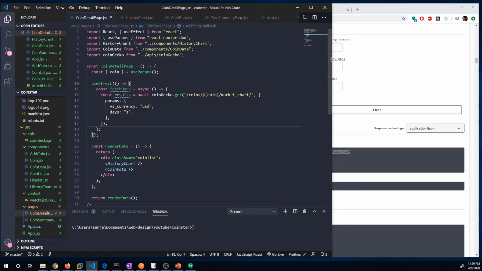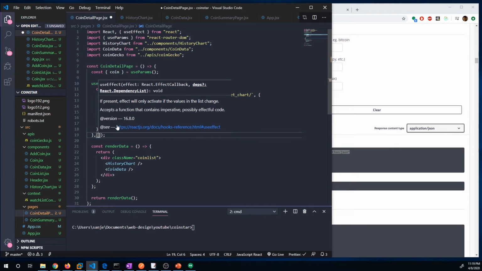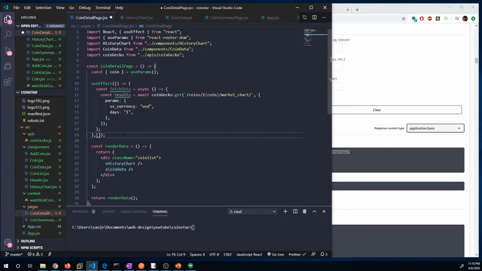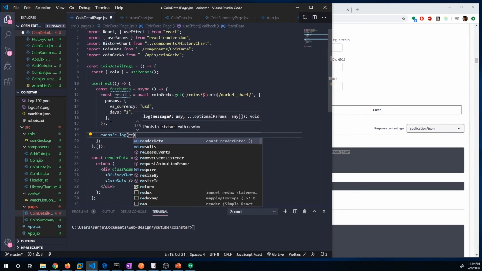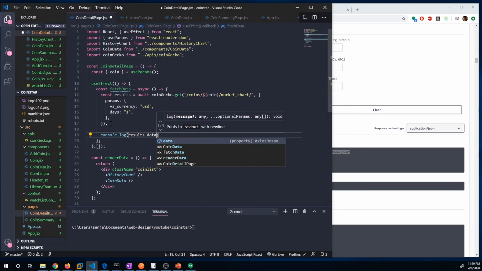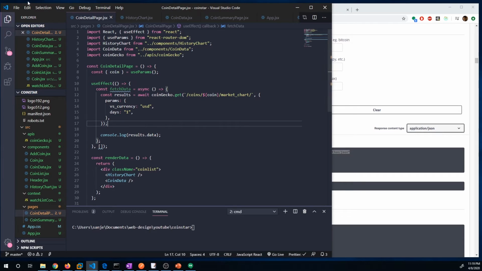And we're going to want to just run this once when we mount the component. And after we get results, let's see, where's that end? Right here. Yes, right here. We want to do a console.log results.data. So let's do a save all.